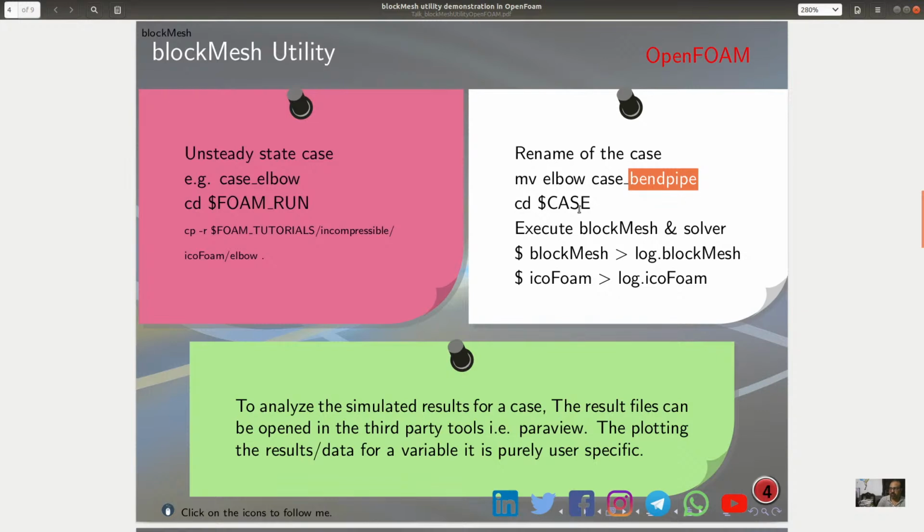So then cd basically takes you to the case directory here. These are the only two commands we have to execute: blockMesh, which will create the meshing of the object, and the solver. After that we have to solve the flow equations with this solver, to solve the pressure and velocity here. After we have done this and have the simulation result, we have to visualize the results.